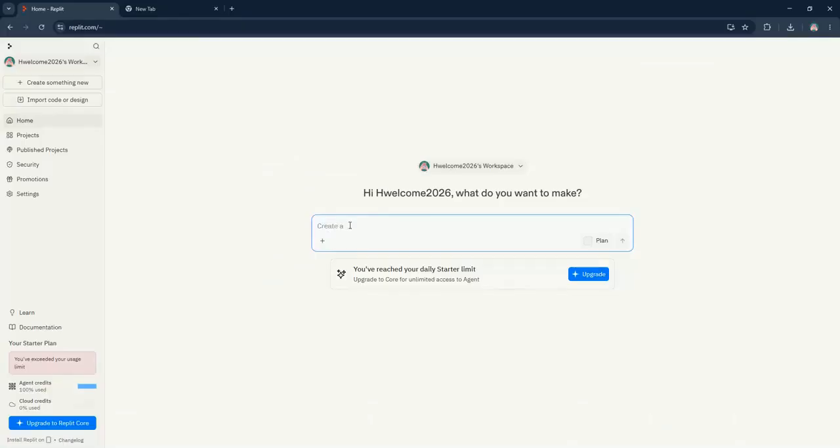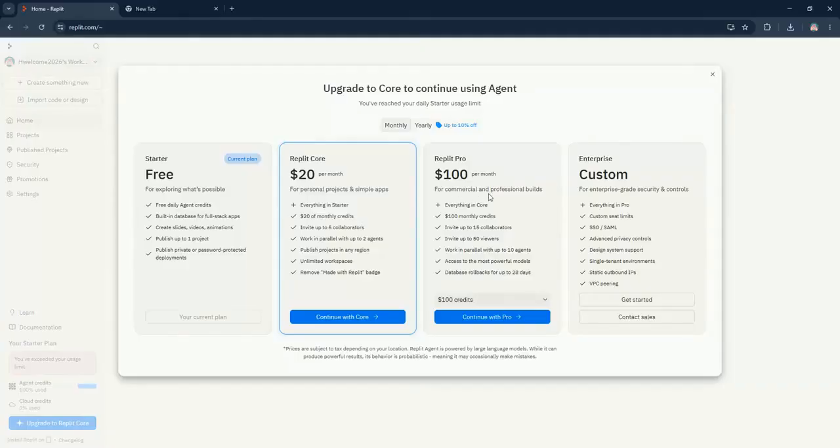You'll see a list of templates for different programming languages. Select Python from the list. This will create a new Python REPL for you. Now, you're in the coding environment.